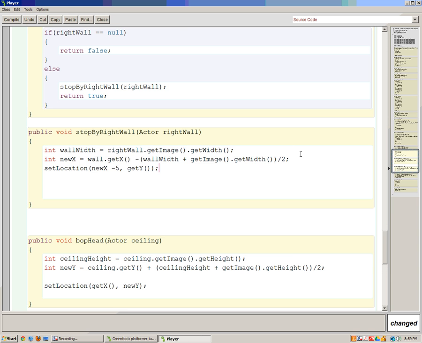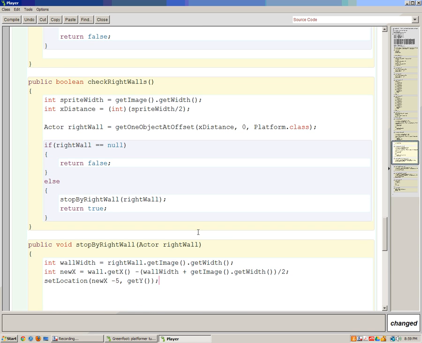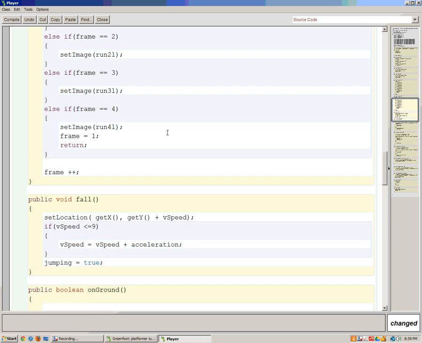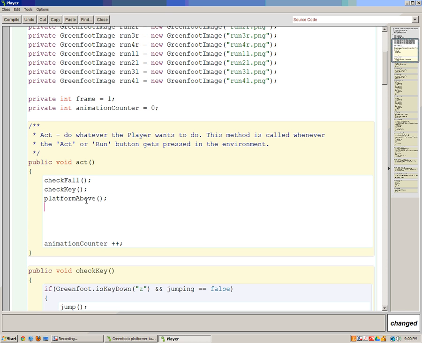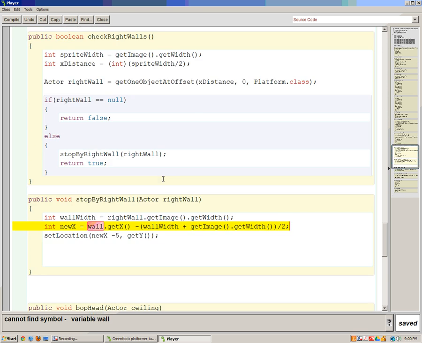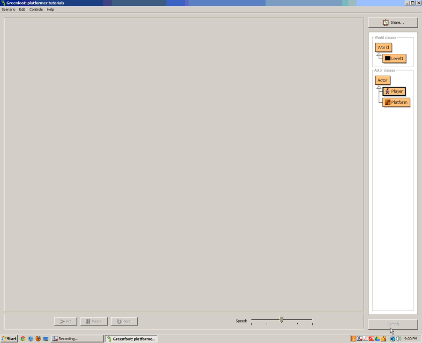Now again, just like anything we've written before, this boolean and this method work together. So we need to go to checkRightWalls, copy that, and put that in our act method. Up here, where we're checking if we're falling, checking the keys, and checking if there's a platform above us, we're going to check for right walls and add a semicolon there. When I press compile, if I haven't made any typos, and I did, because this should be rightWall instead of just wall, we compile that, and now I'm okay. We'll go close this and compile our platformer here.